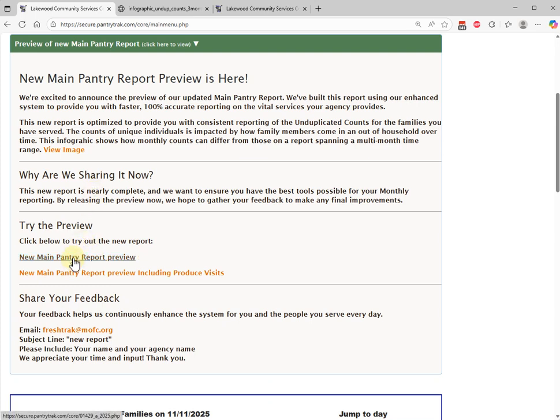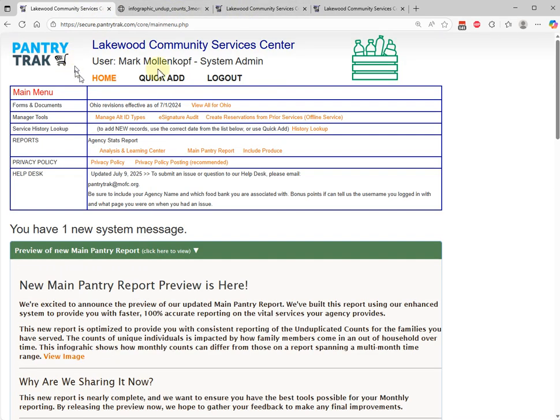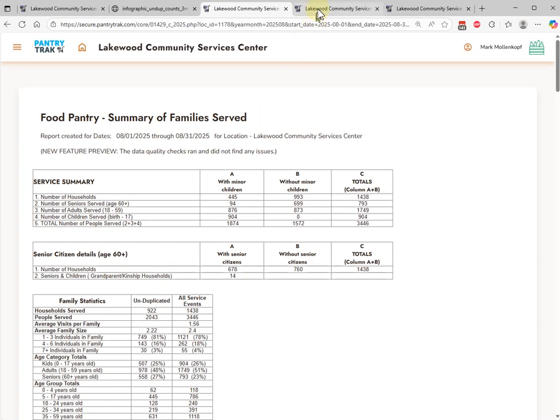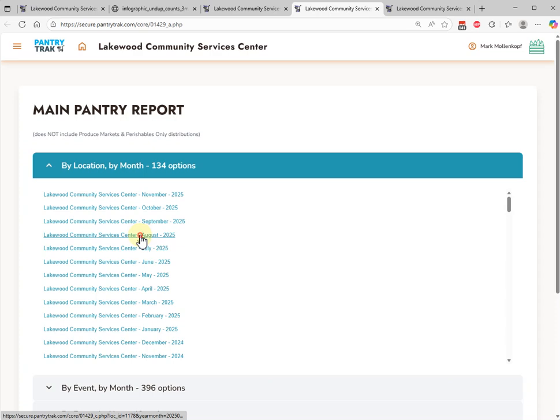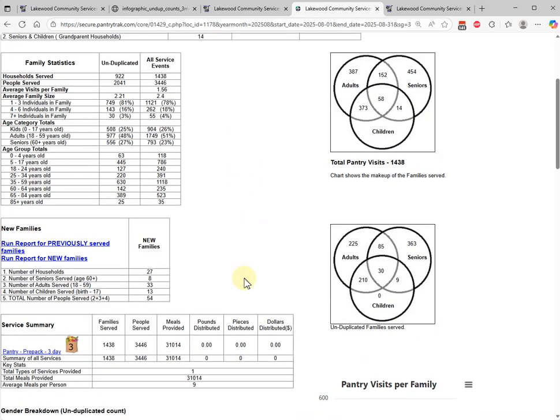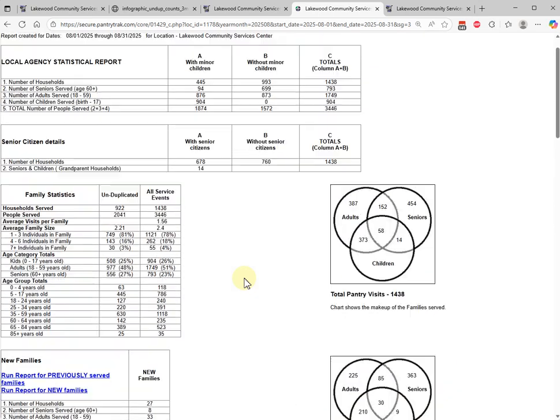To run the new report, it's linked right here in this message. So the Main Pantry Report preview, I'll just right click, open this in a new tab. And at the same time, I'll go run the existing Main Pantry Report also in a new tab. So this will be the new one, and we'll pick the month of August. And the existing report, again, we'll pick the month of August. The format of the reports is basically the same, with a little bit of cleanup to make it easier to view on the screen.